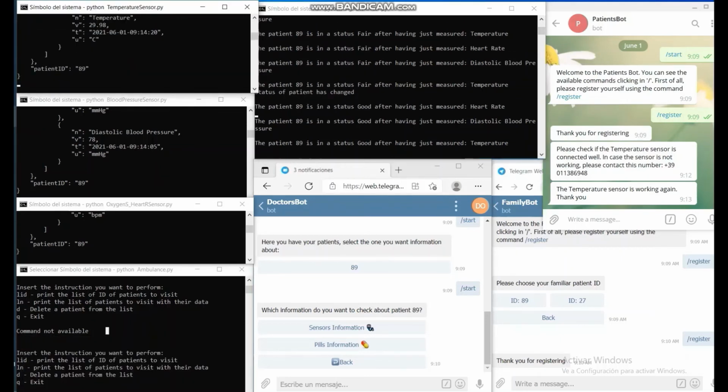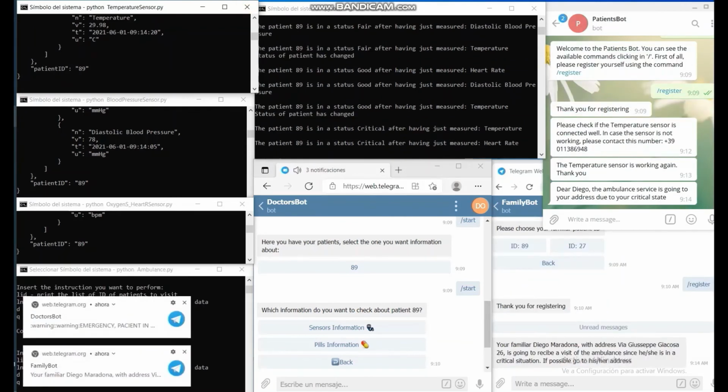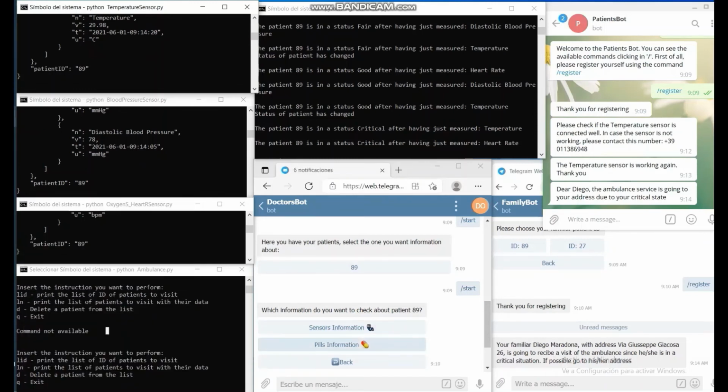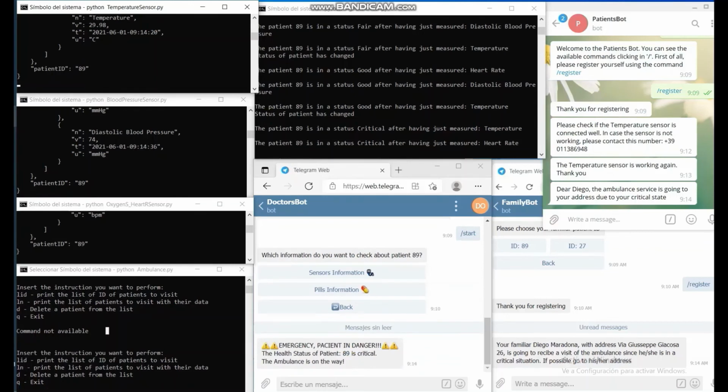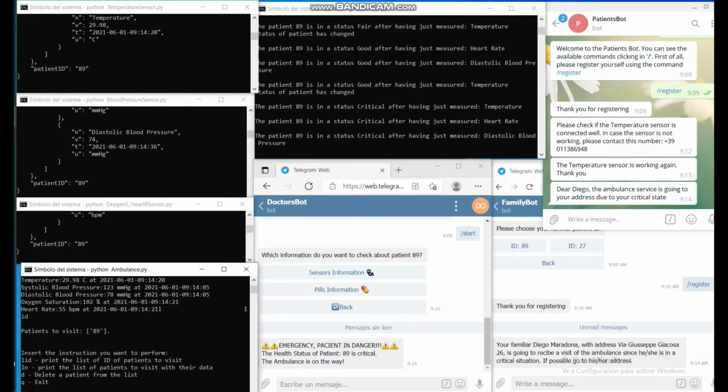Now the patient has turned into a critical condition. This causes an alarm message saying that the ambulance has been called to the patient, family, and the doctor. Also, the ambulance service receives the call and all the necessary information to visit him.